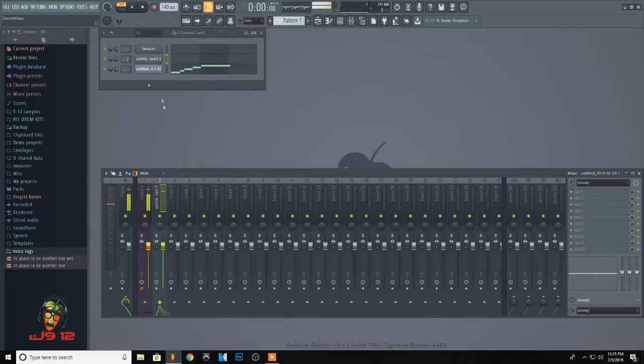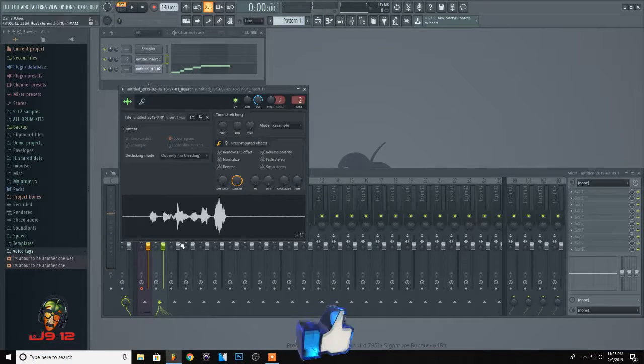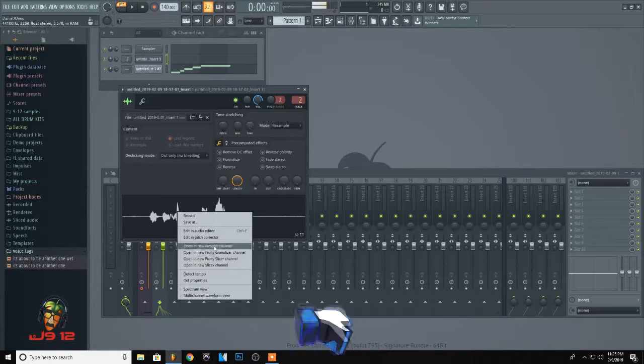So we're going to take it and drop it into Slicix just so we can do some other automation to it. So bring it in Slicix and treat it like a sample. Each key point, each marker point. So we start at marker 2 because this is the silence. And the way you bring it into Slicix is you go here, right click, open a new Slicix channel.